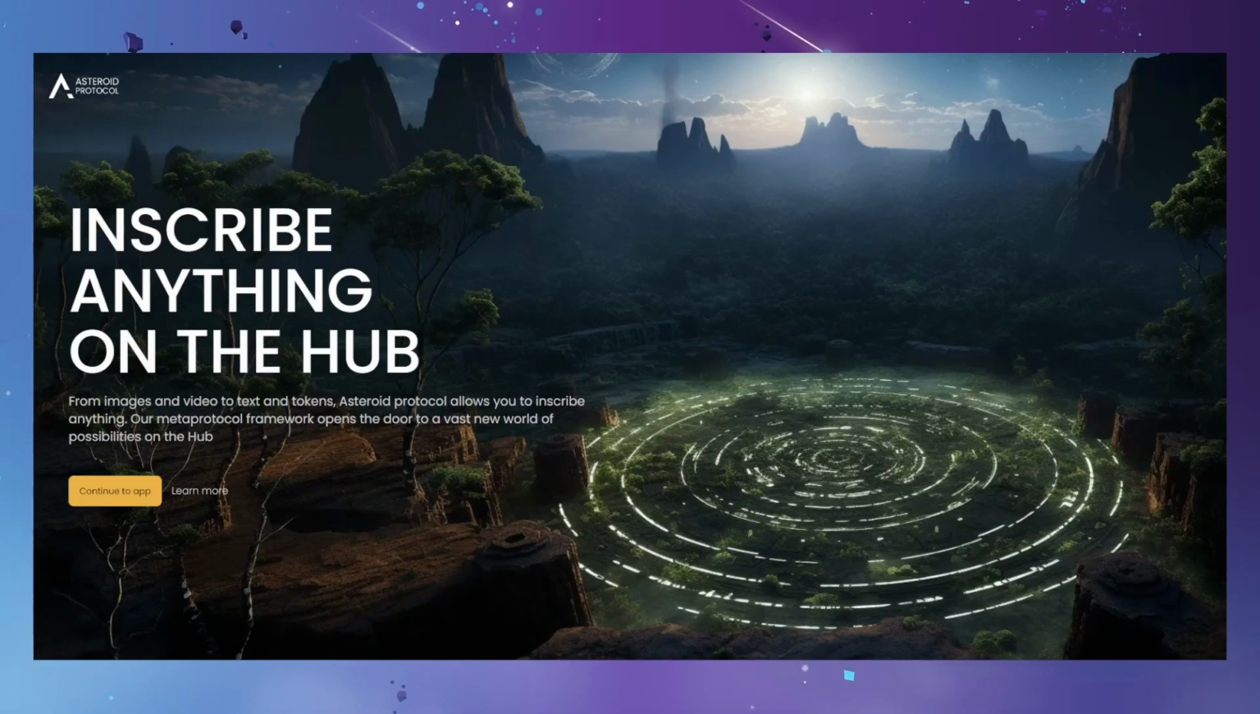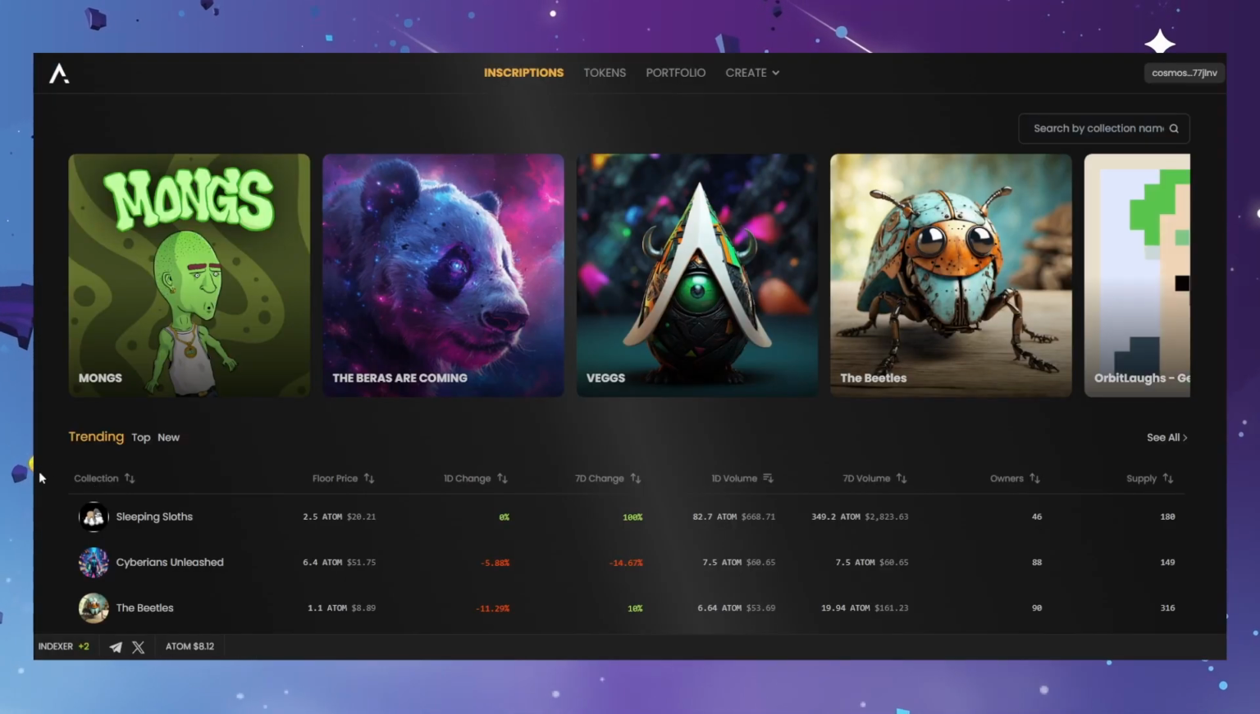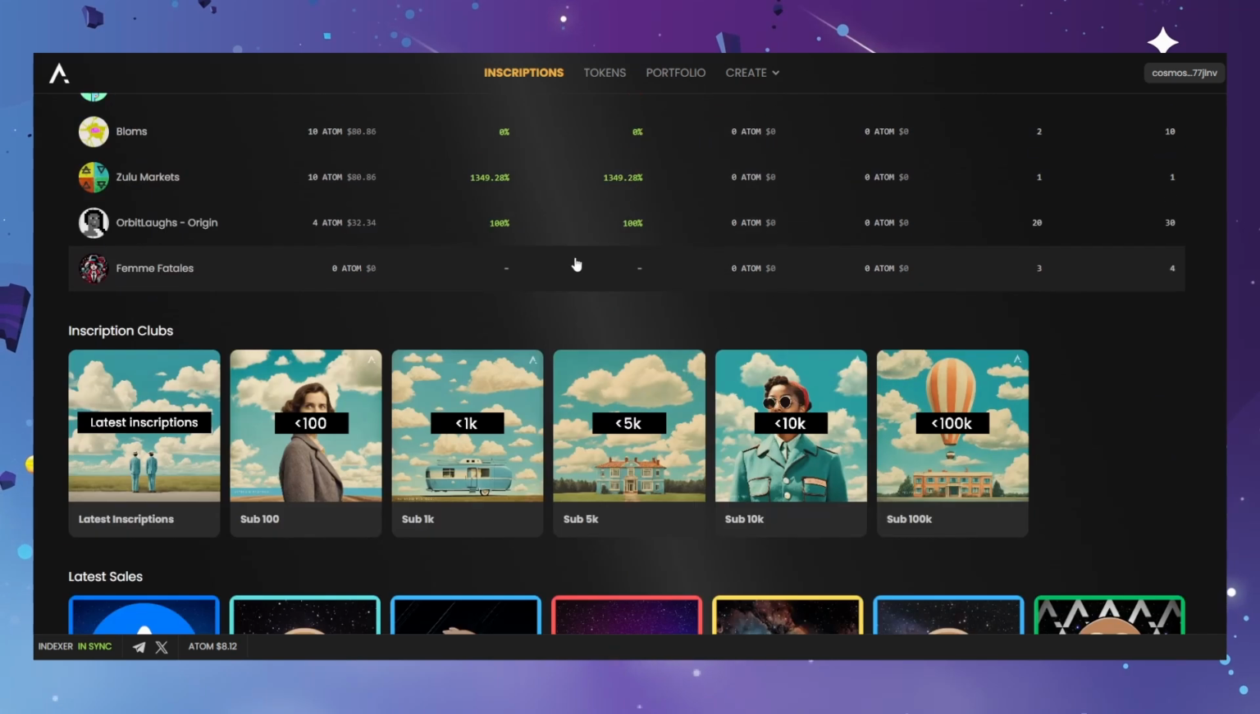Inscriptions are a way of embedding data directly onto a blockchain, so it'll live there and be accessible by anyone for as long as that blockchain exists. Note, when your data is inscribed on Asteroid Protocol, it cannot be altered in the future. So, how do you create one?